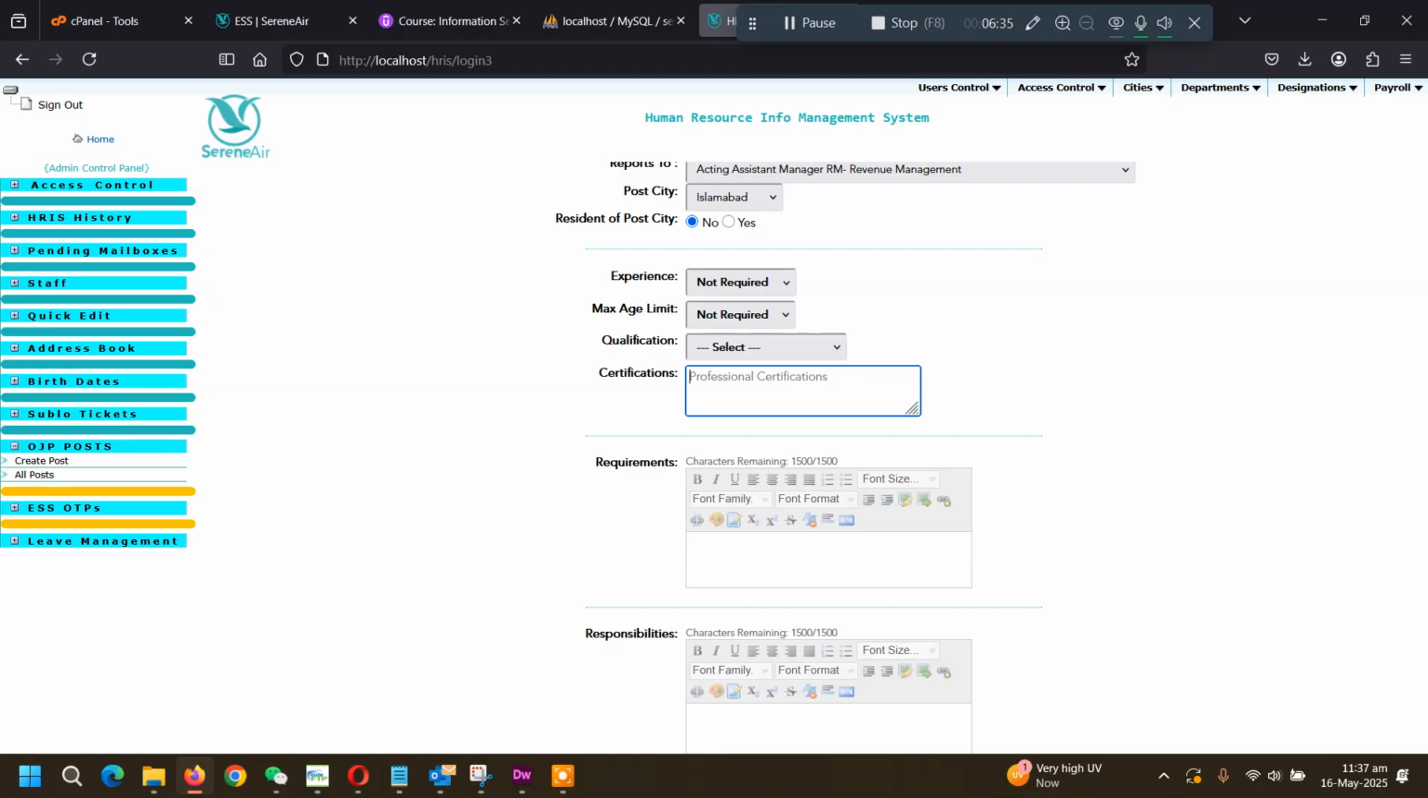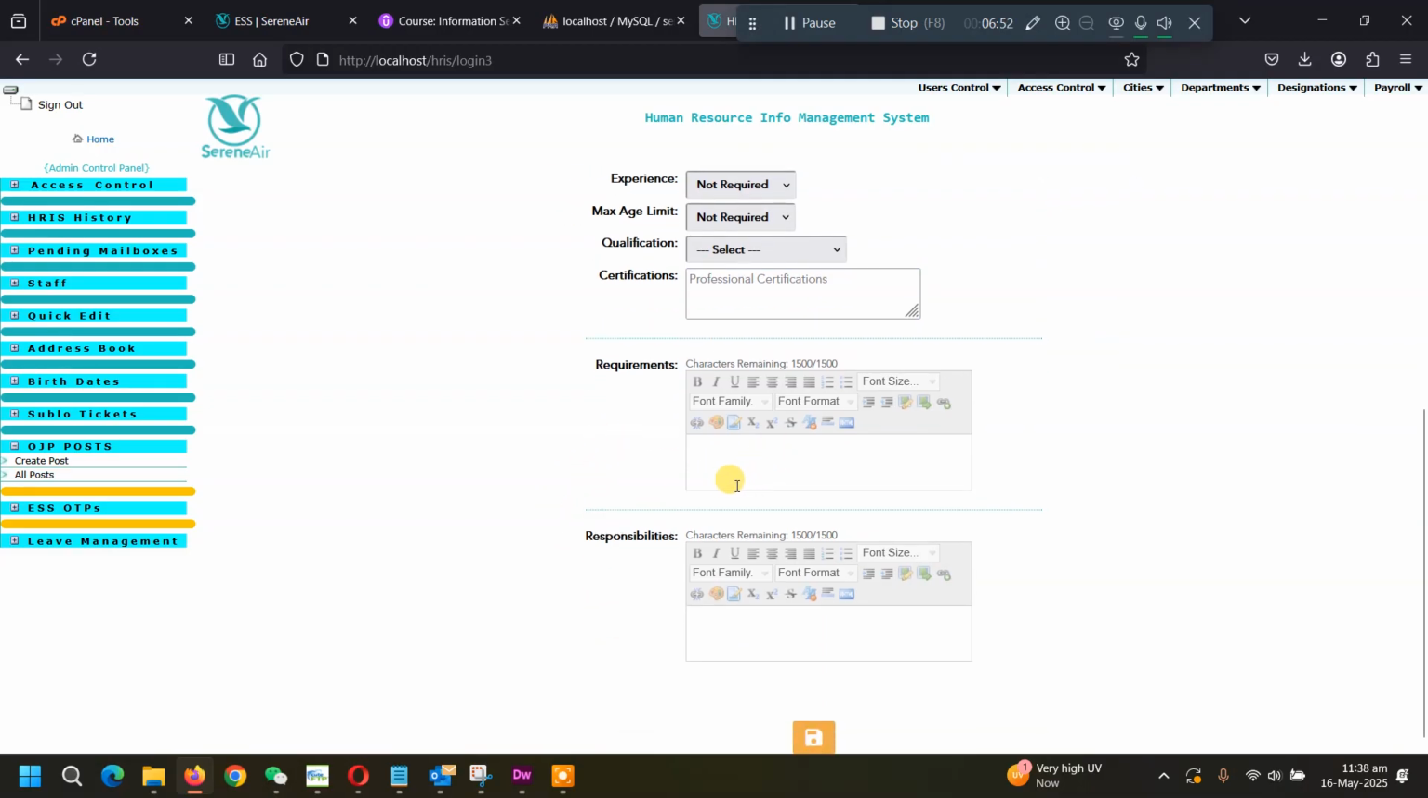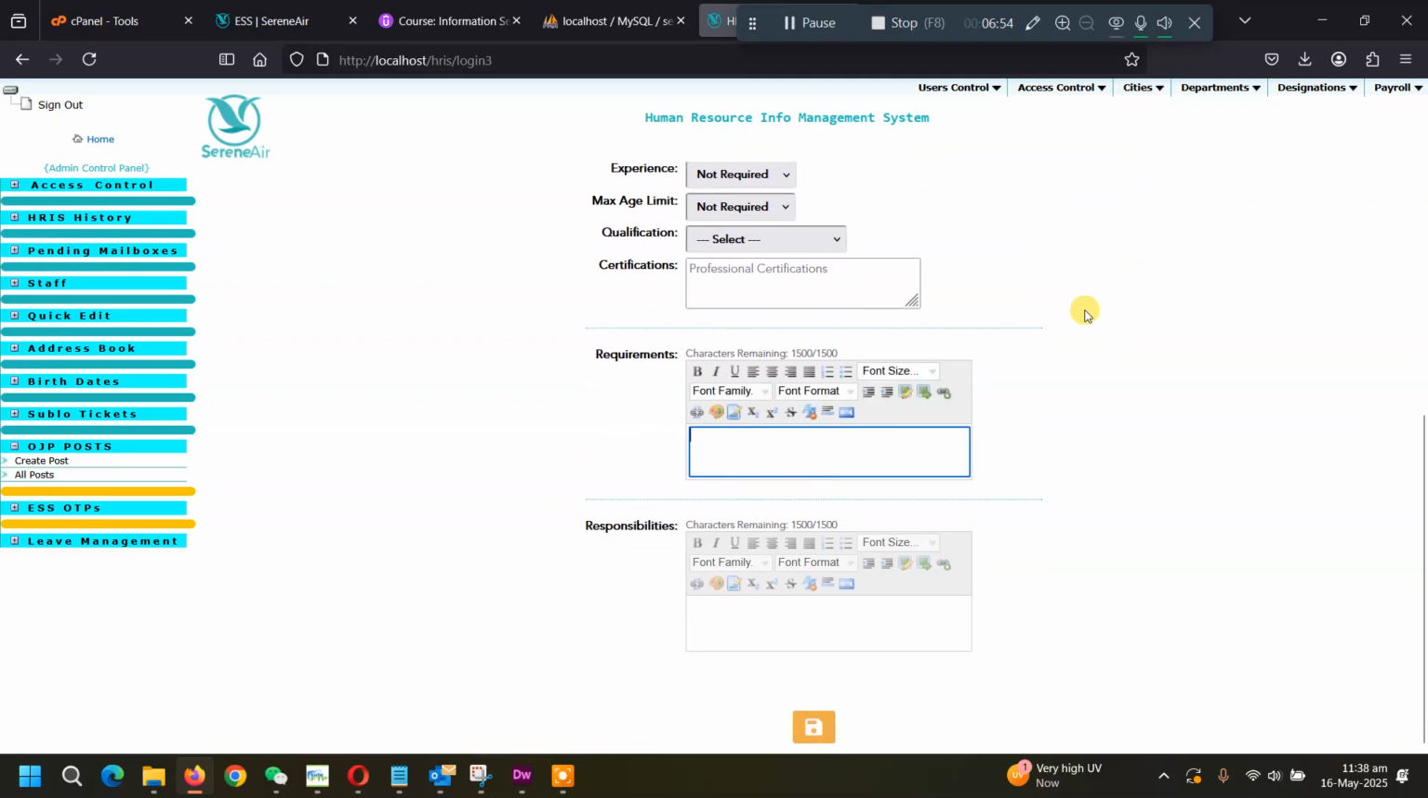If you are hiring a chief pilot, you should select that he should have a chief pilot license, CPL, let's say. Any certifications you can select here, otherwise leave it blank. This is not mandatory. Then we come to the requirements and responsibility. What is that? Let me show you.